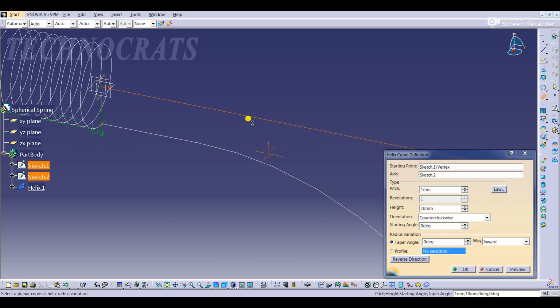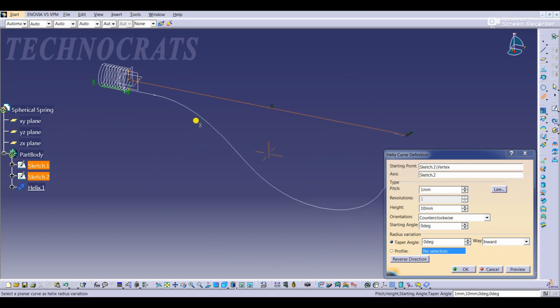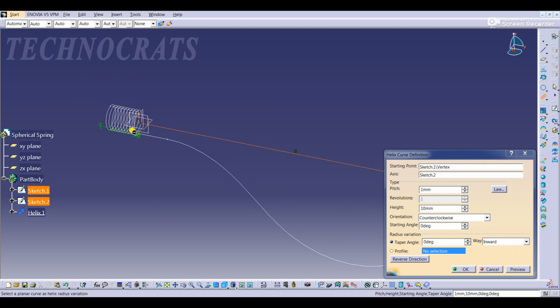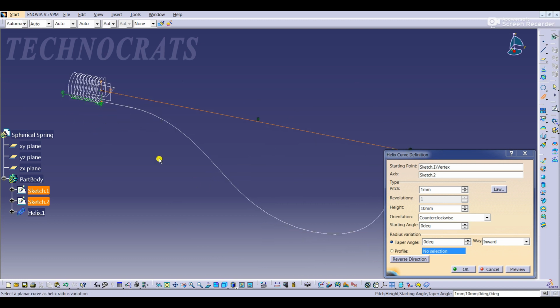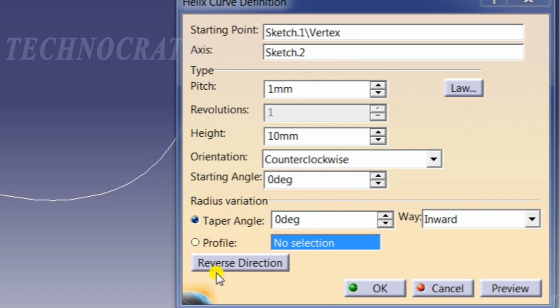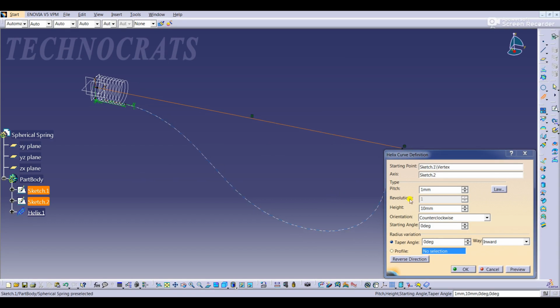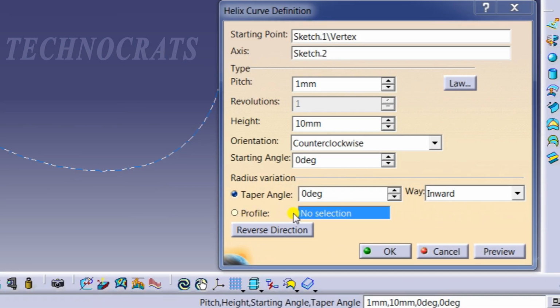Okay, now understand that the direction of the spring is opposite. So in this direction you cannot create the helix because the shape is on the right side, not on the left side. So reverse the direction from here. Okay, now select the profile. This will be your profile.